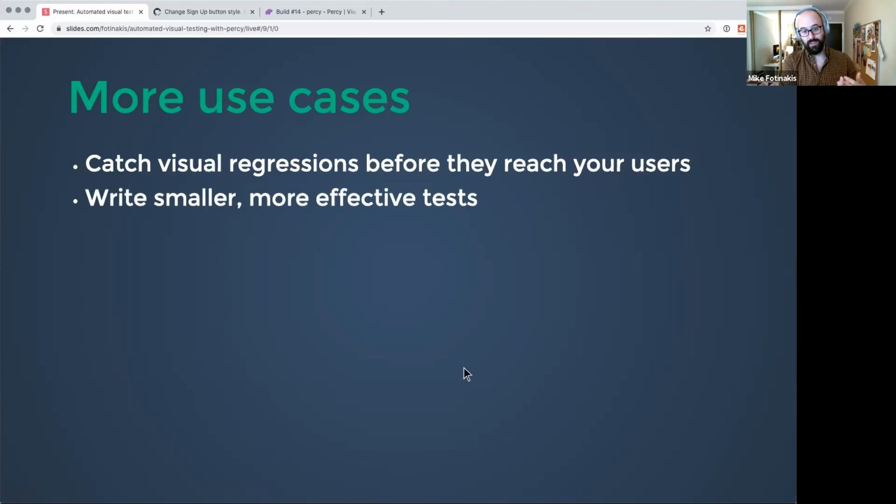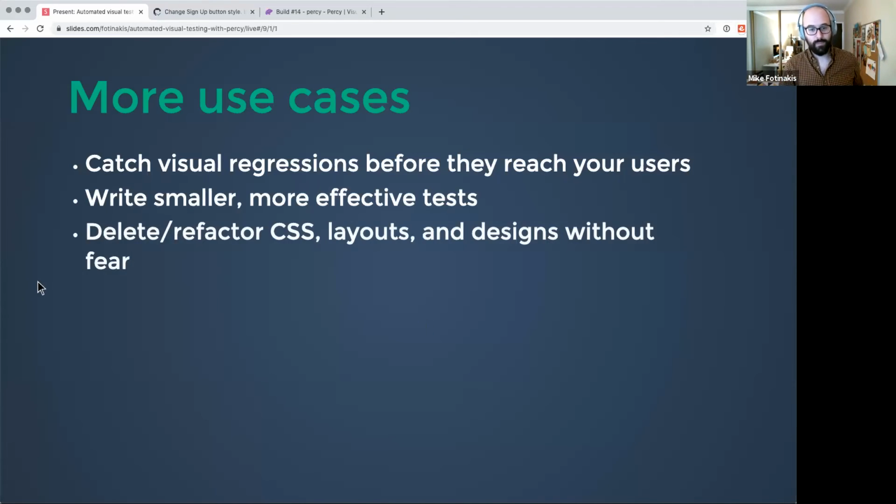So what we're trying to do is create a nice connection point between the existing test suites that you have and the way that you might be able to do those visual reviews. So hopefully this lets you write much smaller, more effective, more maintainable test suites.